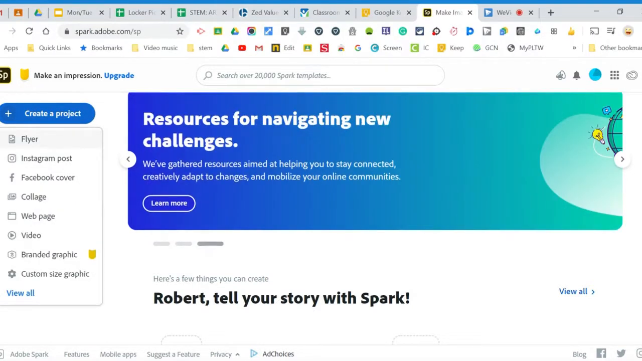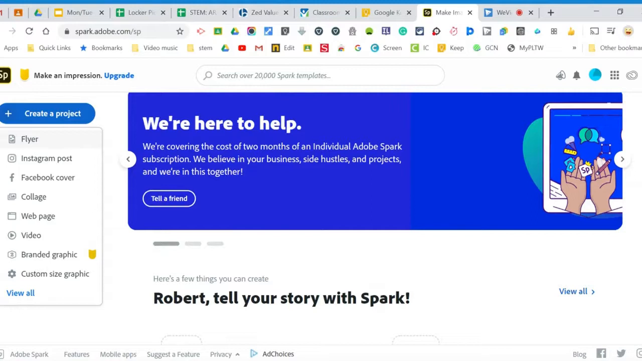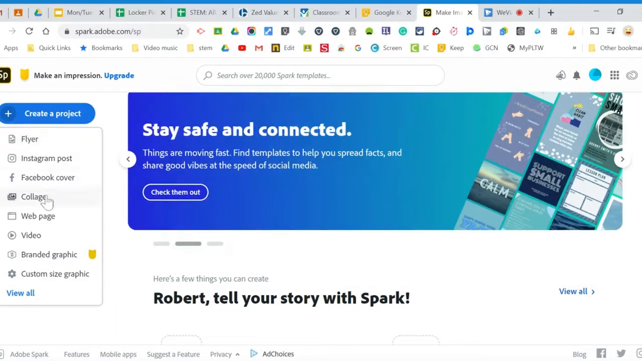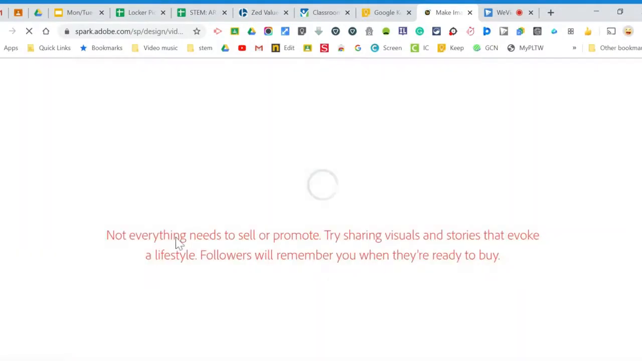Now I know an Instagram post won't look as good as a Facebook cover because it'll go top to bottom, not side to side. I could do a flyer for a poem. Those aren't easy to save, but a collage really is probably your best bet. But I'm gonna click video because I want to make a video for my poem. I wrote a poem and I made mine about boots. So that was the thing that was precious to me.